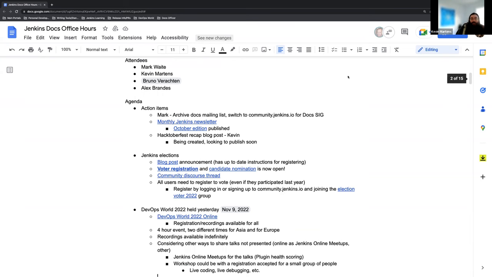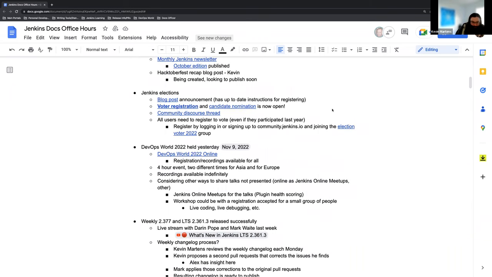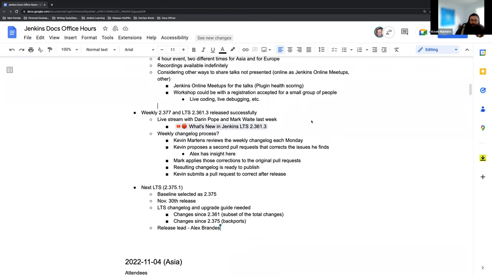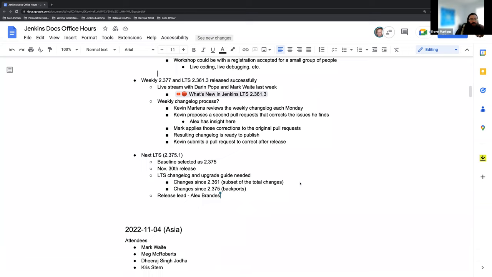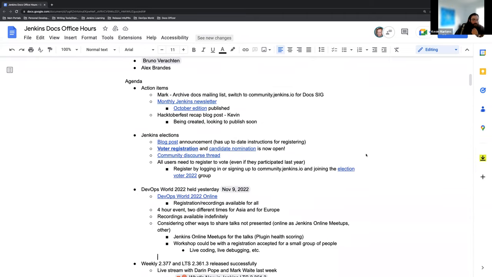For the agenda, we have a few action items to check on. The Jenkins elections, lots of updates there. DevOps World 2022 was yesterday. We've had our weekly 2.377 release and our most recent LTS release go out successfully. And we have our next LTS coming up at the end of November, which will be the December LTS technically, even though it's on the 30th this month. So is there anything else that would need to be added to the agenda?